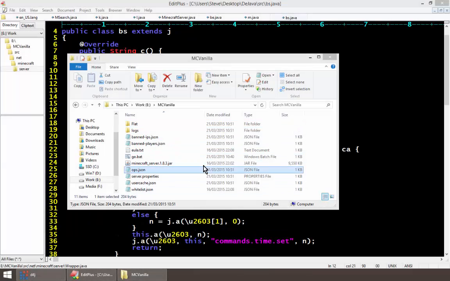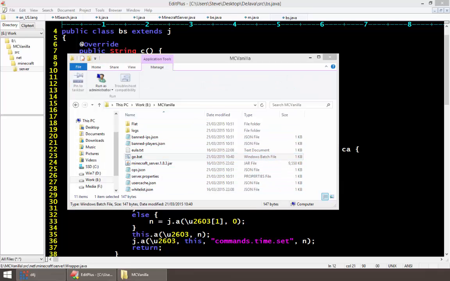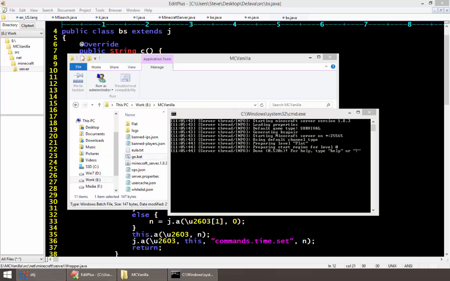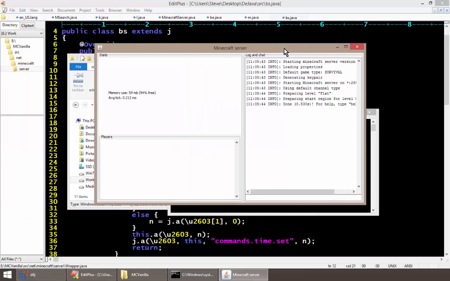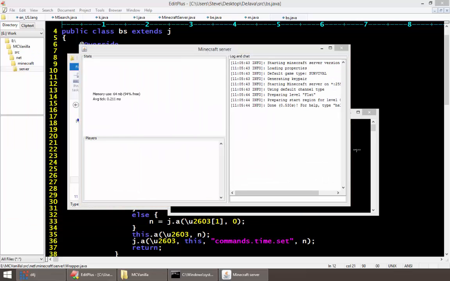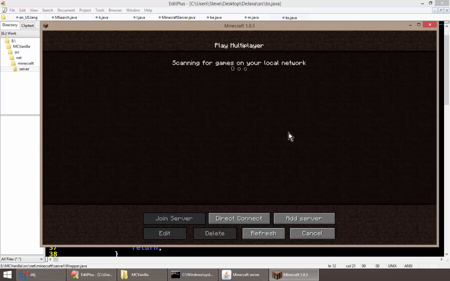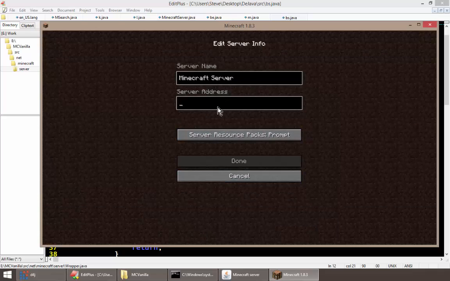Alright, so what I've done here, I've set up a basic server. I've just got a flat world and just a vanilla server setup. So let's start the server, just make sure everything's working. Okay, that's all started up, so we'll start Minecraft. Alright, so we'll go into multiplayer and we'll add a server. It's running on the local server there.